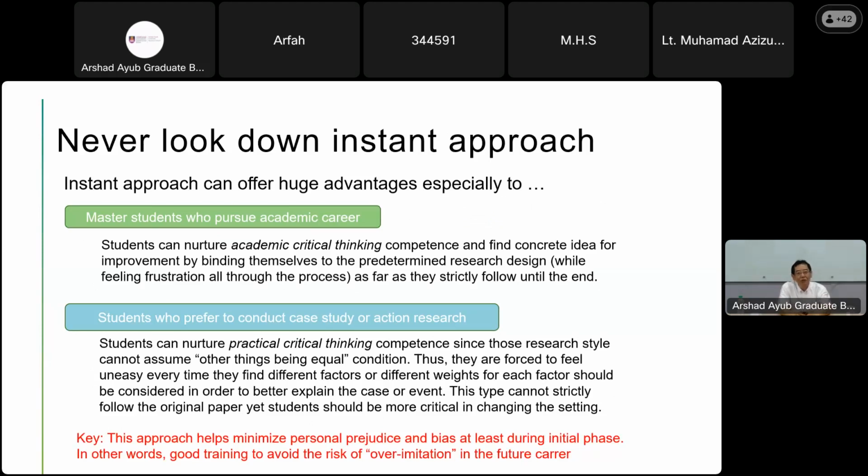but never so. I usually recommend this for master students. As you can see at the top, students can nurture academic critical thinking competence and find concrete ideas for improvement by binding themselves to the predetermined research design. Because if students are really ambitious and want to do something, you always need to feel uneasy, because what I instruct my students is just to follow. I don't allow them to diverge from the research design itself.